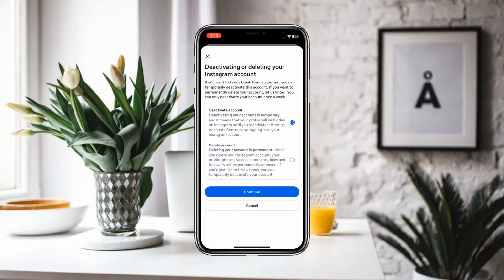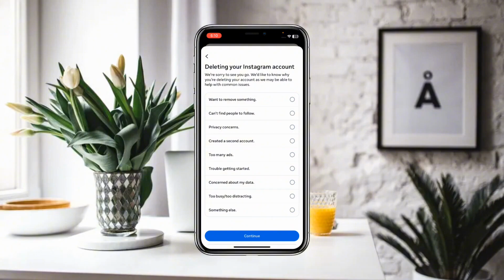So you have to click on Continue. As you click on Continue, you can see that there is a message: you have reached the weekly deactivation limit for this Instagram account, try again in 7 days. So if you find this kind of error while deactivating, then you have to select the below option, Delete account. If you click on Continue, as you can see, it is asking why you want to delete.